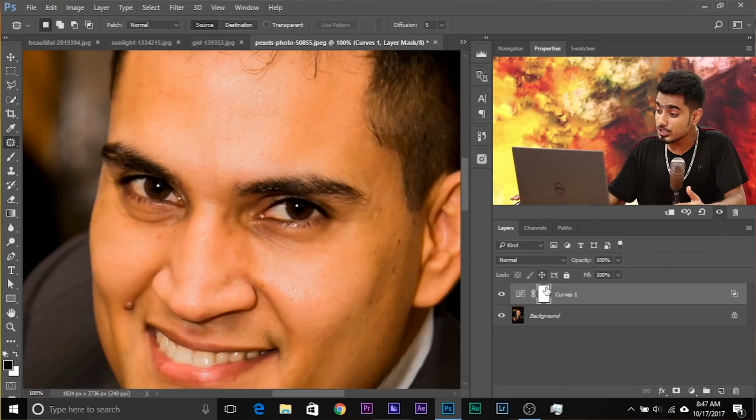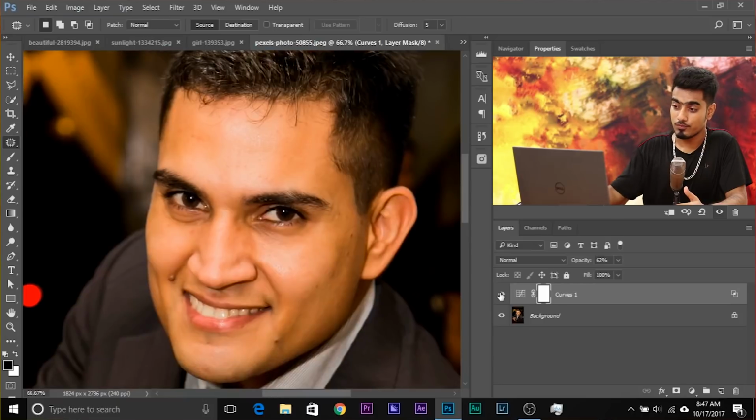It sometimes might look a little unrealistic, but if you decrease the opacity, it's a really cool method. Okay, have a look. Before, after. It's a really nice effect.